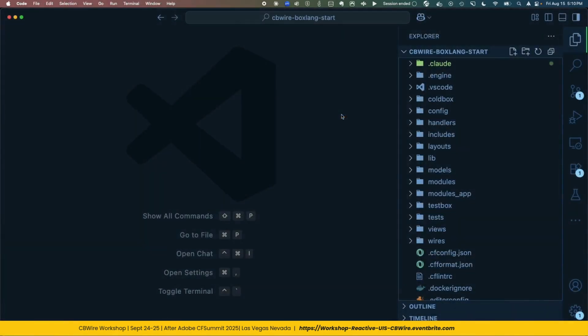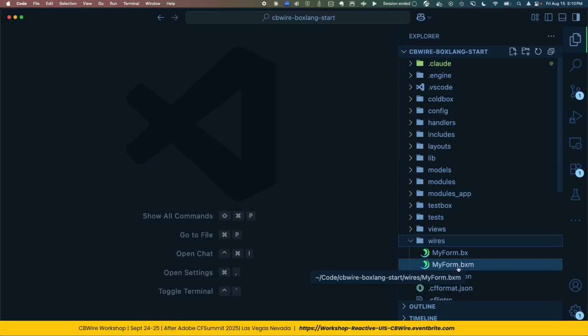Over here in VS Code, I'm going to navigate to my wires folder. And inside of here, you'll see we've got our myform.bx. That is our BoxLang class, and that has all of our form logic. But then we've got myform.bxm, which is a BoxLang template extension, and that has all of our HTML for our form. So let's click on that.